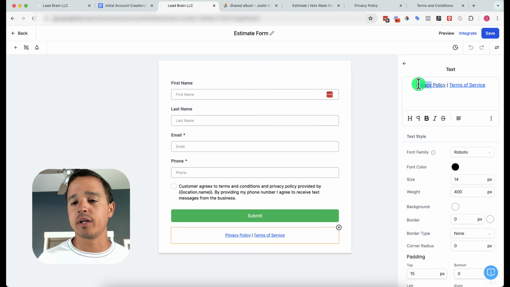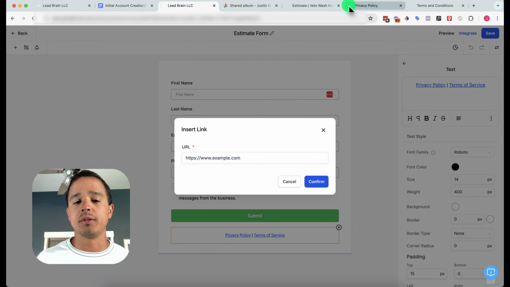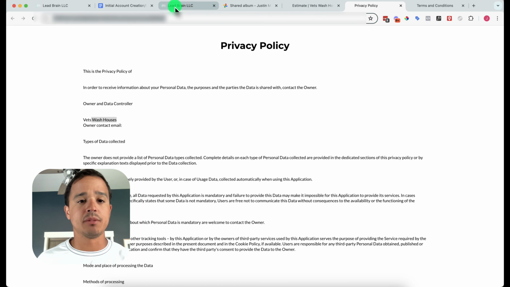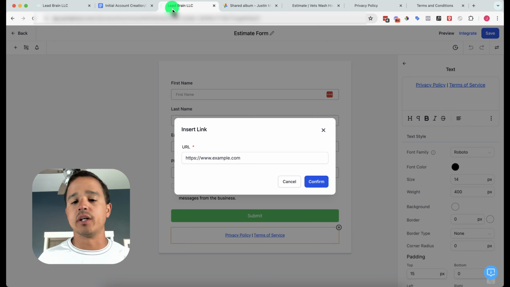So we're going to come in here, we're going to highlight privacy policy, and click these three dots, click this link up top, and then replace that example.com with the link to our privacy policy. Now, if you notice, these links are not your website or your domain. You can connect that later if you want to, but these links work for approval. You don't have to worry about connecting your domain right now.